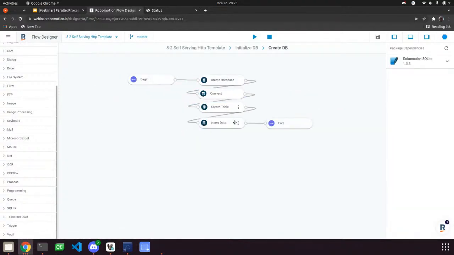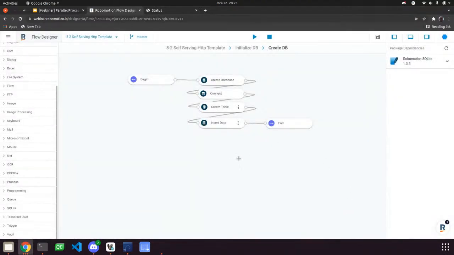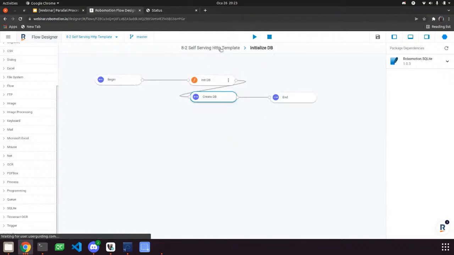We input the data here. Examples. This can be the project page you are scraping, and this is the pages scraped. The status, you want to see the status all the time. Maybe you open a web page in your browser and you refresh all the time to see the results.